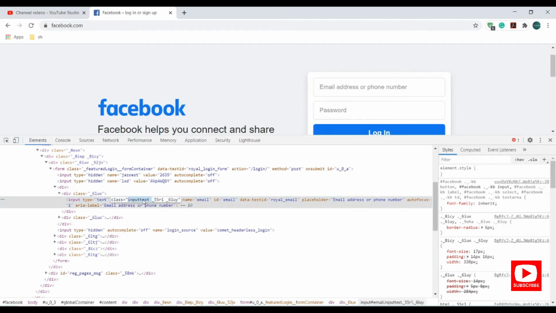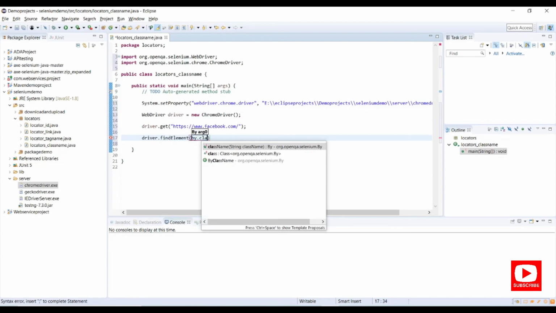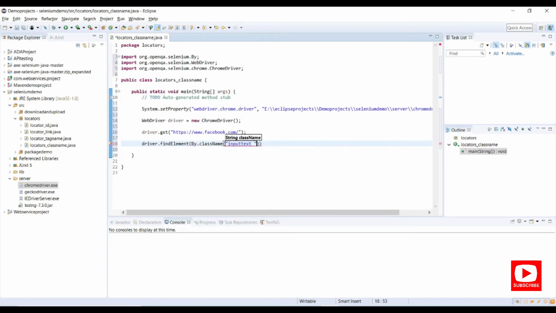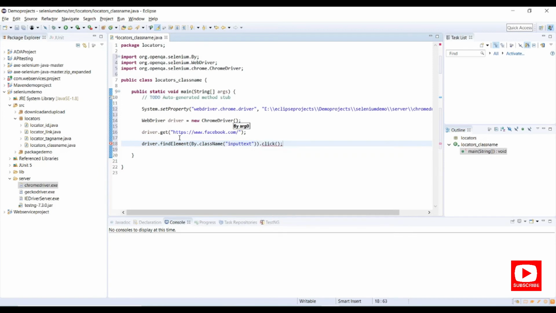So copying this inputtext, and driver.findElement by class name. Under class name, we need to provide this value which we have copied from the HTML DOM, and the action as click. Since it is a form field, we need to provide sendKeys, with demo test as the sendKeys value. After that we'll wait, and let me execute this program. Let me go and run it.